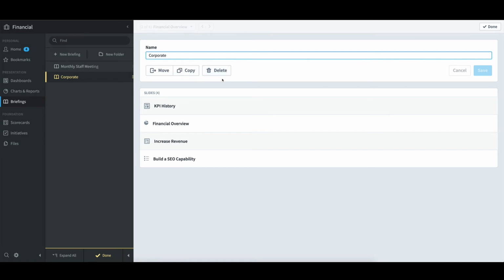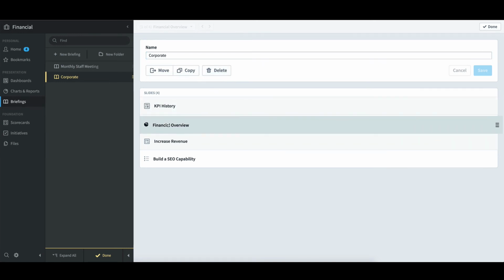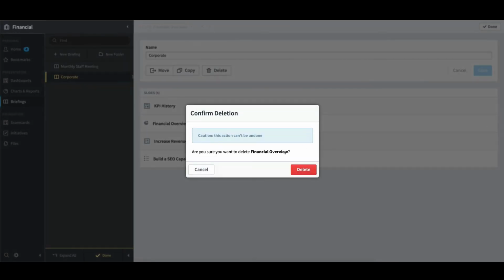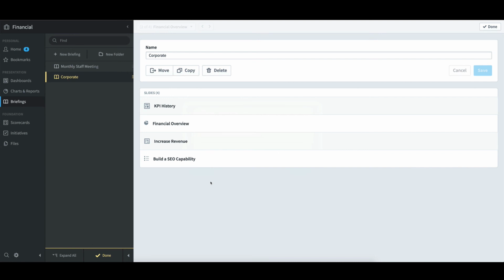Moving down, I can also reorder the slides. Or I can delete them. If I click the Delete Slide icon, I'll be asked to confirm the deletion. But in this case, I'll select Cancel. When I'm done with my editing, I'll select Done in either the top right or the bottom left.